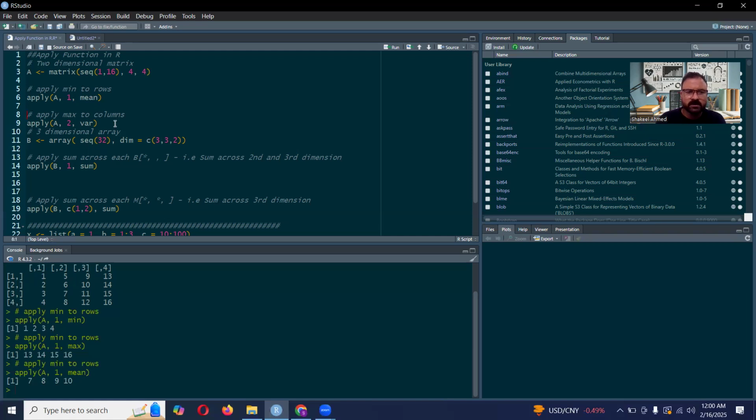And you can do the same thing by column, as I am just finding the variance of each column. So these are the variances by column, and as the differences are the same, we are getting the same variance for each column.